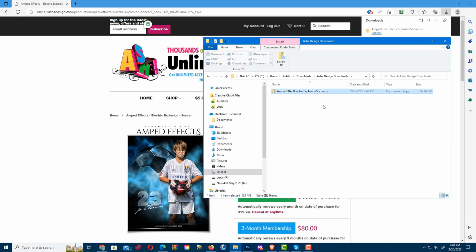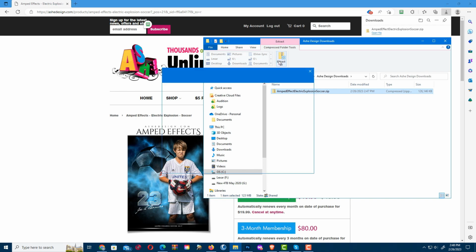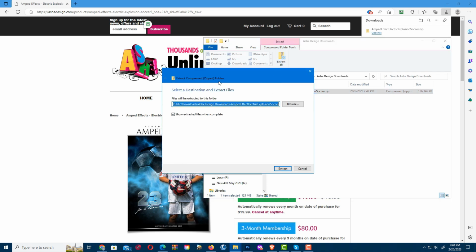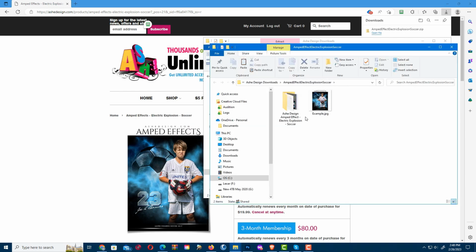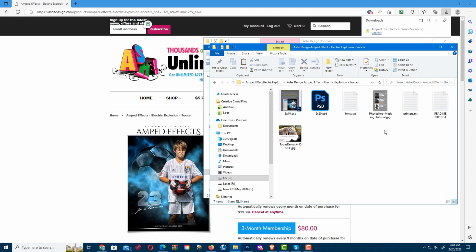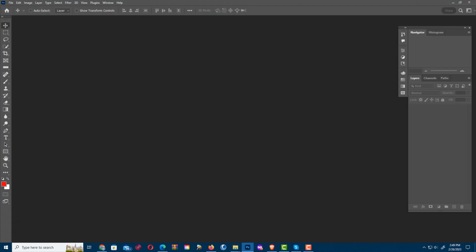So let me extract. I just clicked on extract all, click extract. Now it's going to make a folder with the exact same title of the file I downloaded. And there it is. So now it's in my folder. I can now go in the folder, and then it's got all these pieces, read me first, and then here is my template. So now all I have to do is go down here and click on Photoshop.